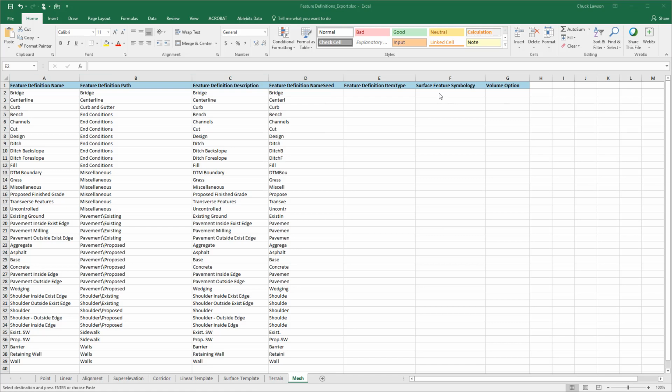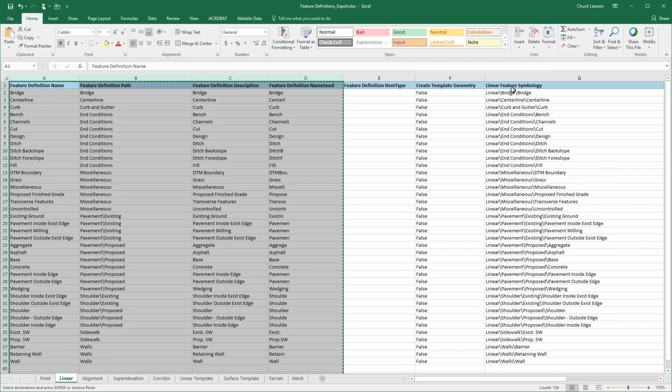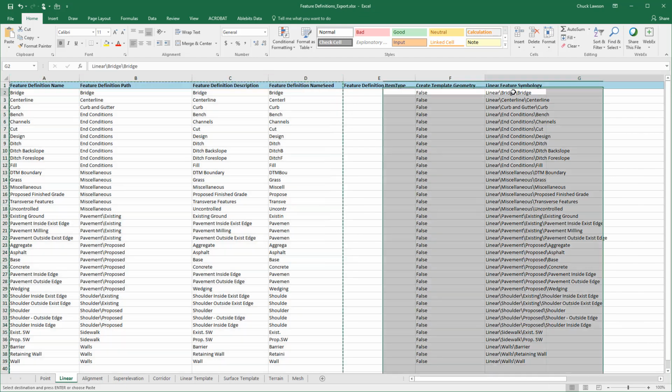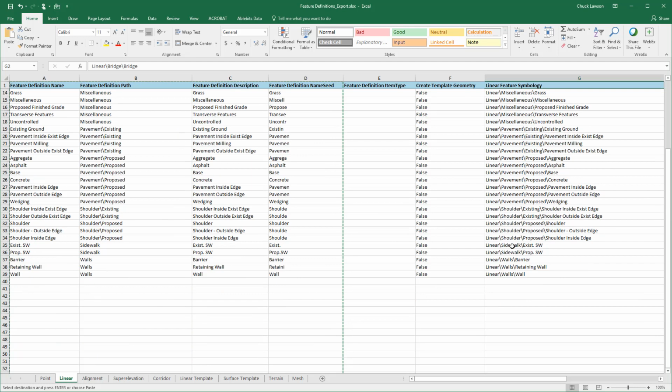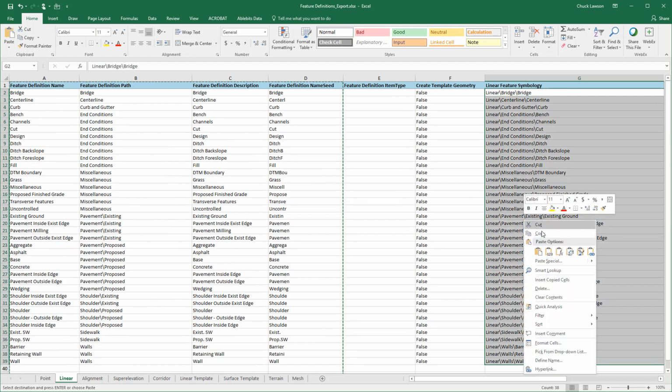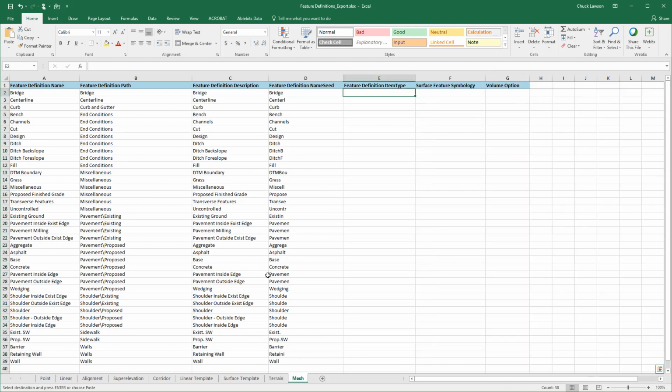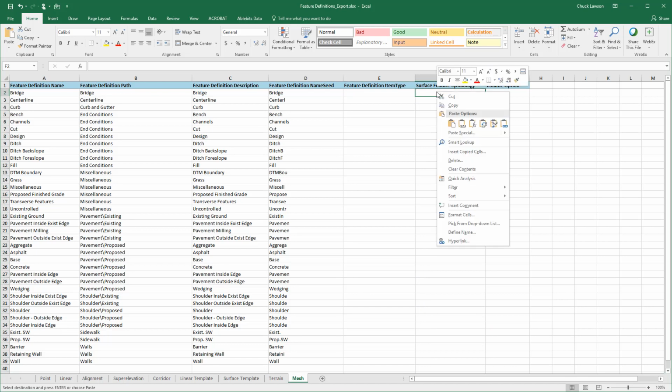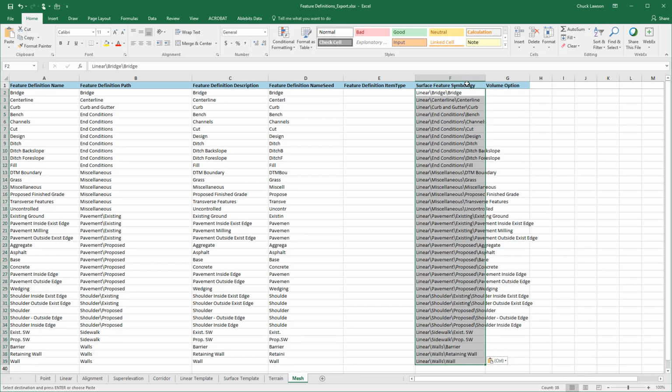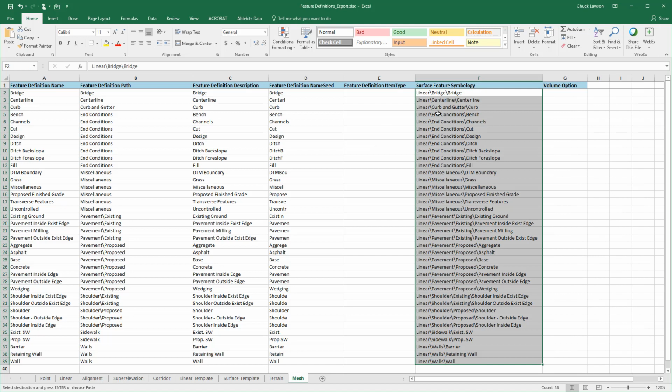We have surface feature symbology, and then we have to set the volume option. And so come back to our linear, and I'm just going to use the linear feature symbology column. And so we'll select those, we'll copy those, we'll come over to our mesh tab in our surface feature symbology, and we'll paste those. And so now we have those pointing to the appropriate surface feature symbology name. This is not an element template. This is a surface feature symbology which we have to create.